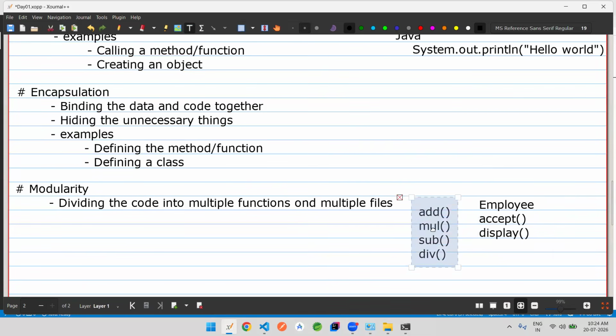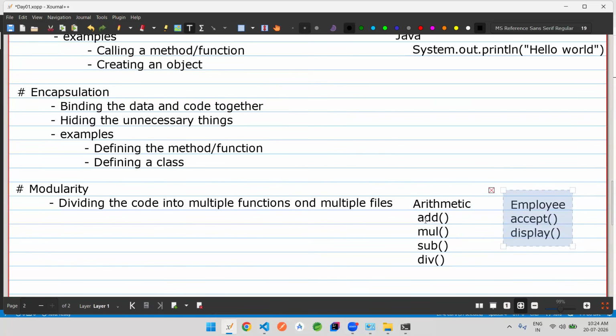One I can keep inside an arithmetic.java or .c file, and one I can keep inside an employee file, employee.java or employee.c file. So dividing the code into different smaller functions, and different files, this is called modularity. इसे ही कहा जाता है modularity.